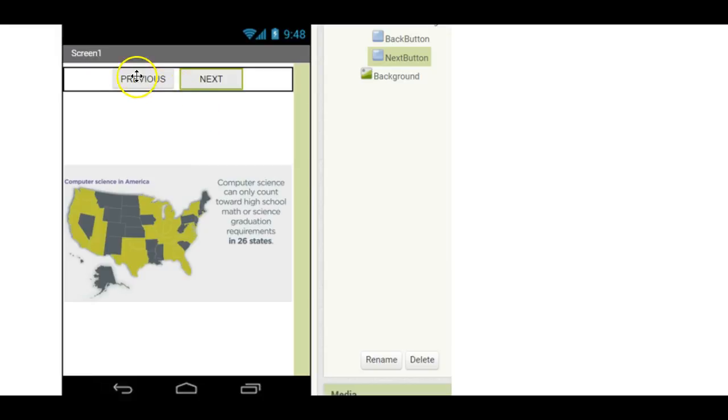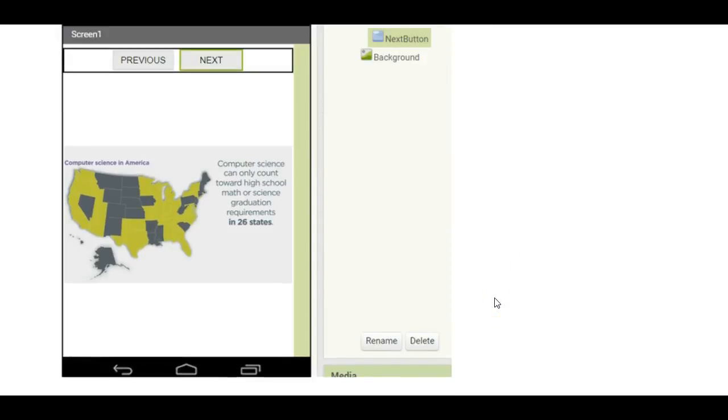So we have two buttons on here, a back button and a next button, and we have a background. So that's it, a horizontal arrangement putting the two buttons together. But that is essentially all the components you would need in the designer to make this happen. Everything else happens within code. Now you can set up the original background picture. You do need to put some media in.